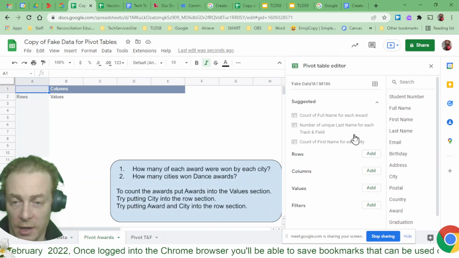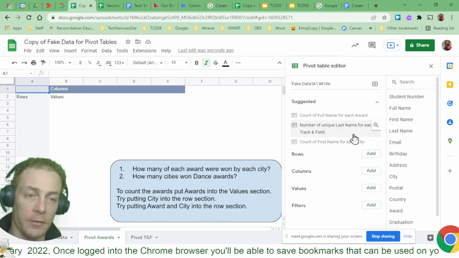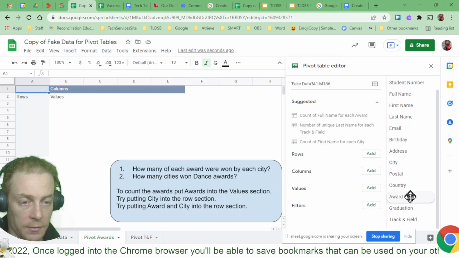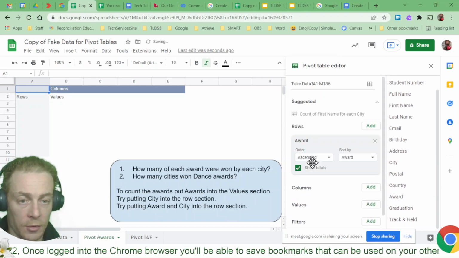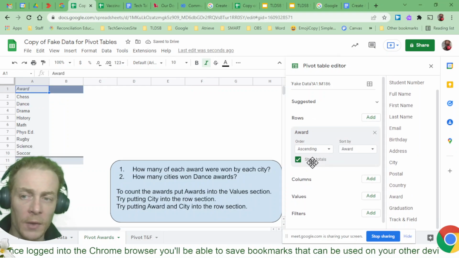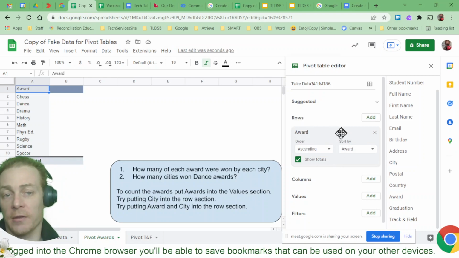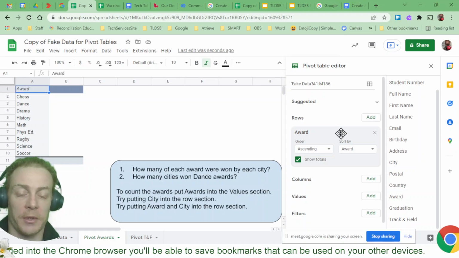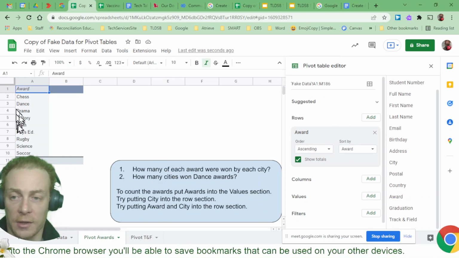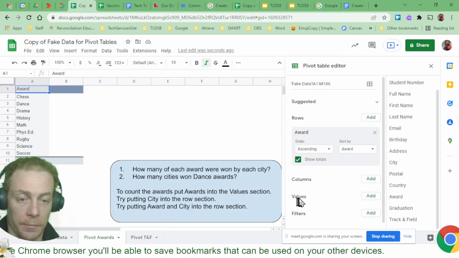So what was my question here? How many of each award were won by each city? So under rows, I'm going to go ahead and grab my different awards for a second. Just drag that under rows and drop it there. Okay. Now, if I'm doing how many of each award, I've already kind of put it in the wrong spot, and that's fine. That was kind of on purpose. Because if I'm saying how many, that's something I want to be counting. And you don't really count under the rows section here. The counting happens under the word values right here.